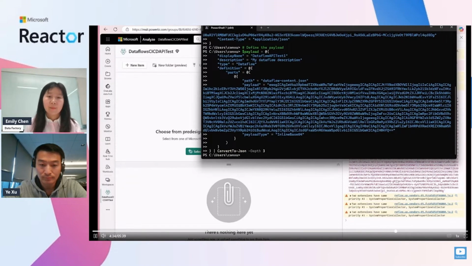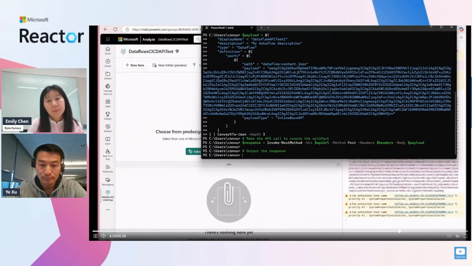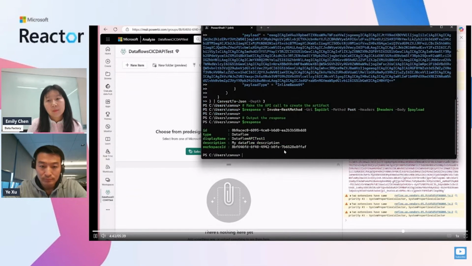Let us make the actual API call to create the artifact. And now that it has completed, let's check the API response. And we see that the Dataflow has been successfully created.